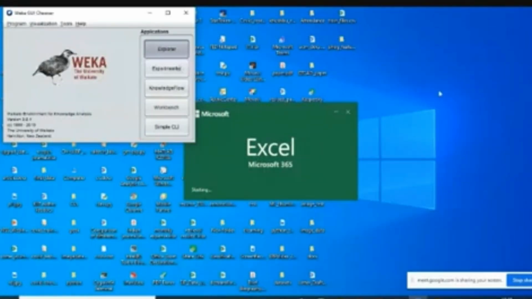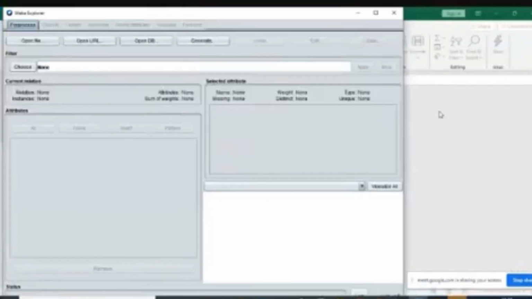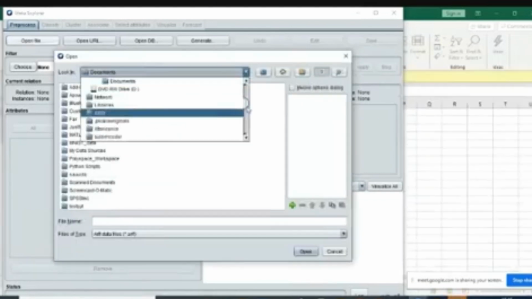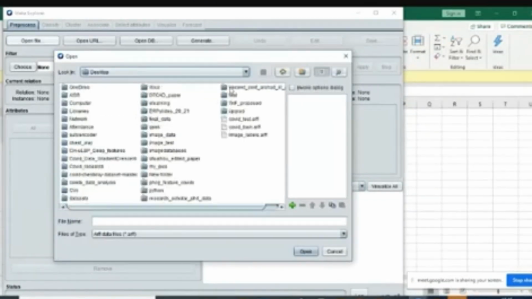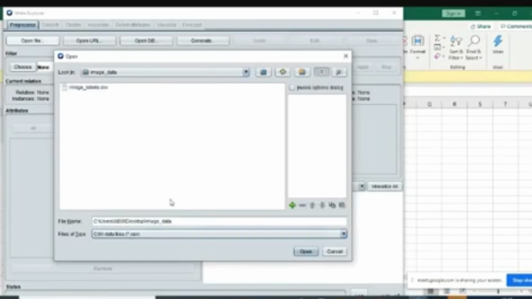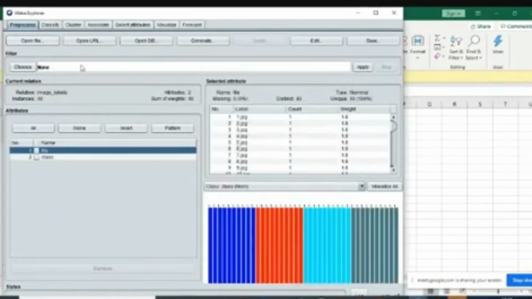Again, I have clicked the Explorer and it is now opening in front of us. I will open file and go to the desktop, to the image data, and here I will look for the CSV file. Now the CSV file is here and I have uploaded it. Now I need to change this nominal class, because this is not a nominal class, this is a string, the name of the images. So it has wrongly been interpreted as nominal.